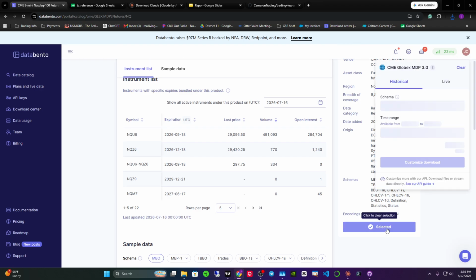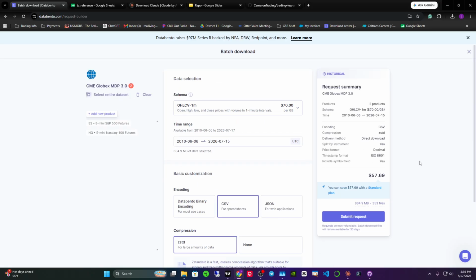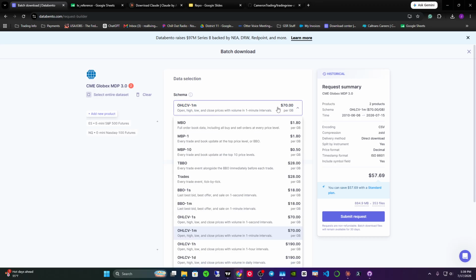Select. I might have already run through this one time. And then once this little side window pops up, you want to hit customize download. Now you can go in here, and it might not be set on this when you start. I already put it on the 1 minute open high low close volume is what that means.